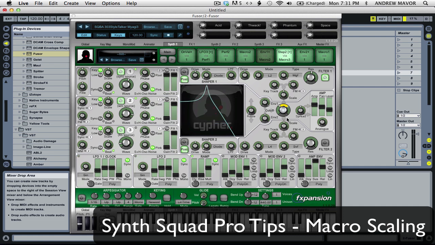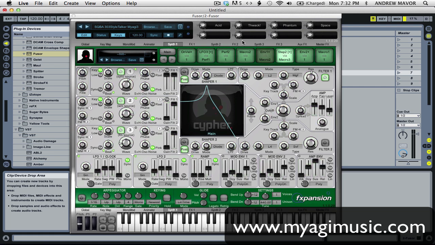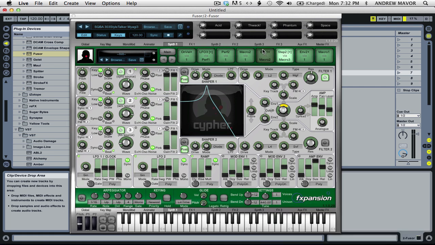So in this quick little pro tip video here, I'm going to show you a little bit about scaling, which is one of the features of Synth Squad that I find to be particularly useful. It allows you to take one mod source and control the amount it affects a parameter by another mod source.